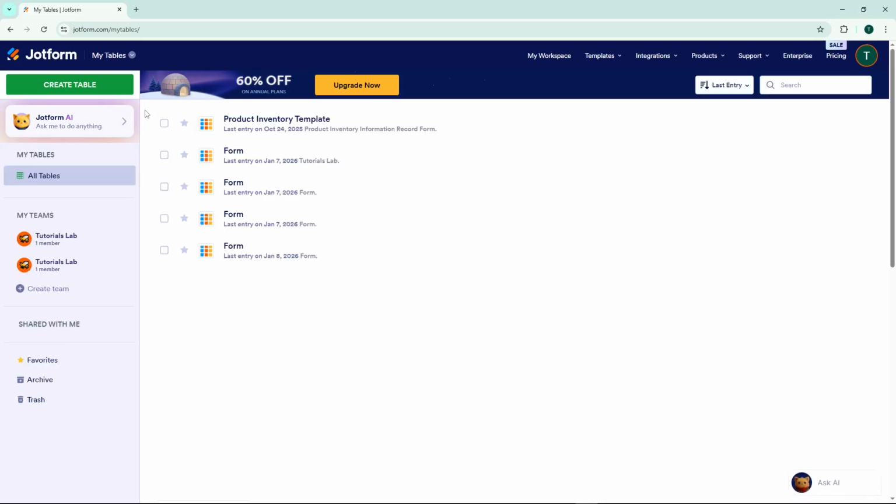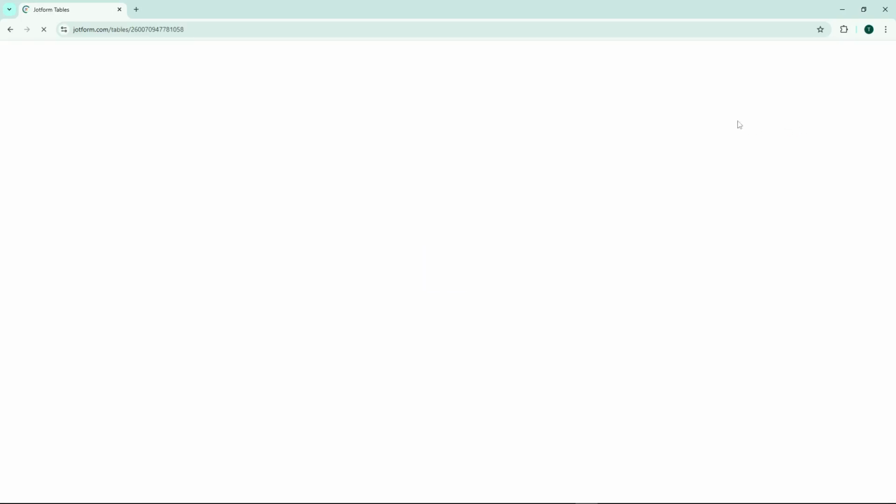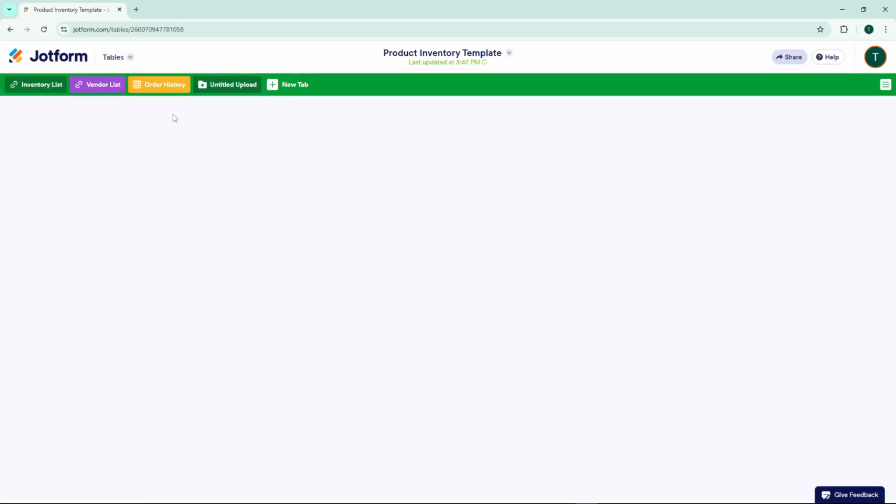Now locate the specific table you want to work with from your list of tables. Once you've found it, click on View Table to open it up. This will display the full table interface where you can see all your tabs, columns, and data organized neatly.